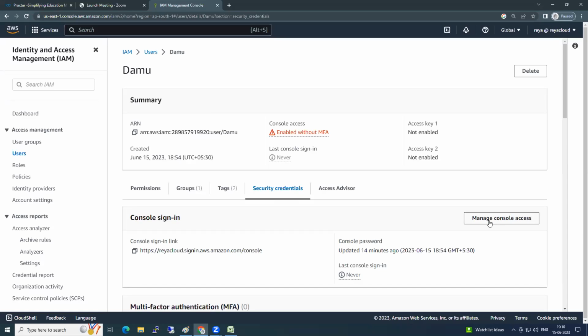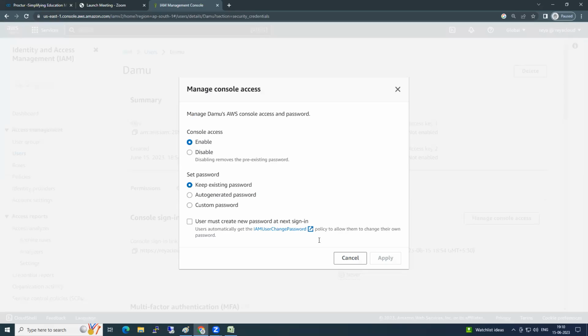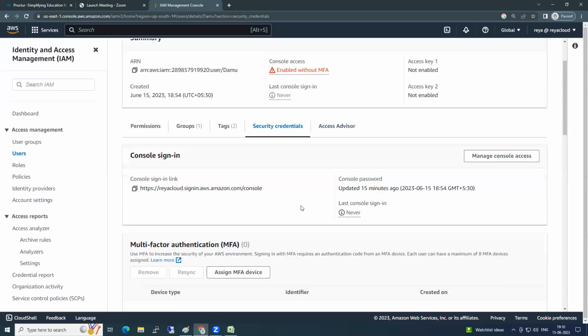Okay. So we can disable the IAM user console access from the security credentials section. In brackets, write down where you want to click: manage console access. Good. So if you click it, you can disable it. Okay. Super.